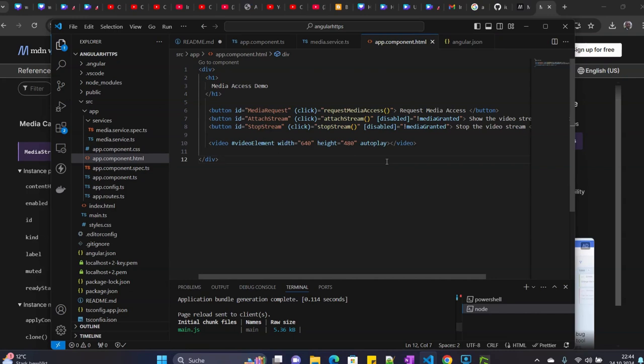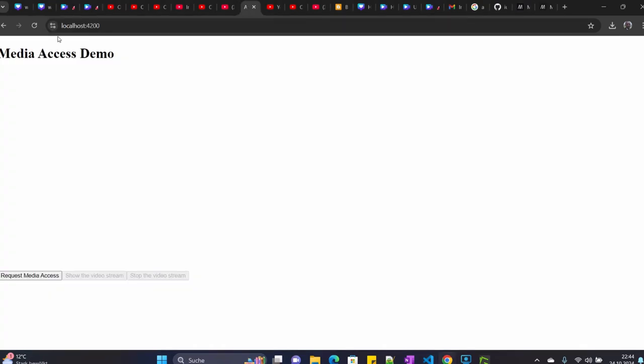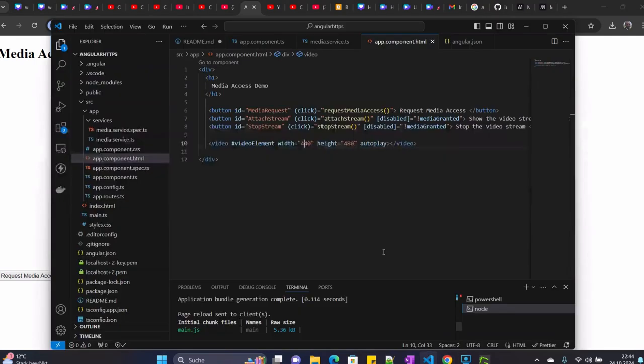Good now, and then now I can reduce this one to 4, make it smaller. Then if we go now to our demo and refresh this one, now it's not shown. Why?